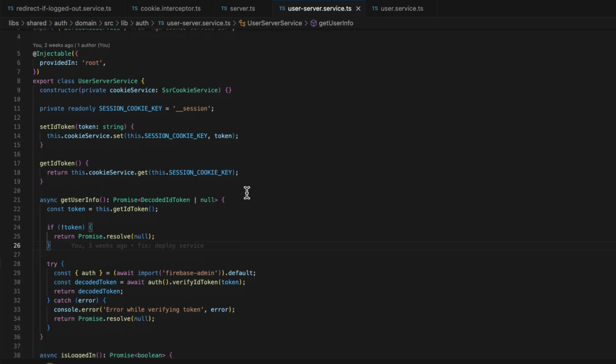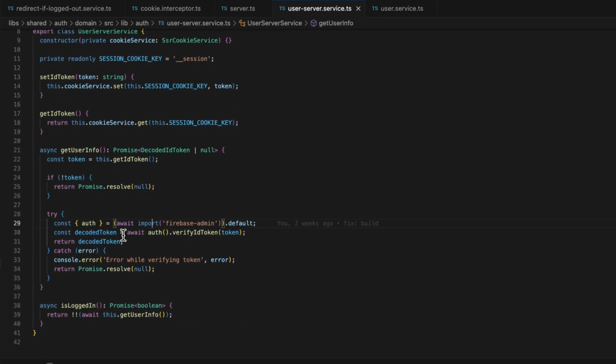We have a user server service that is using the Firebase Admin library to verify the ID token we get from the cookie and decode it into user information.